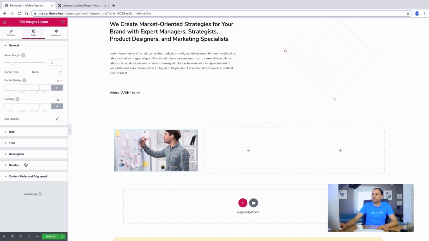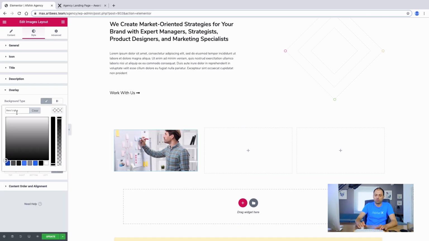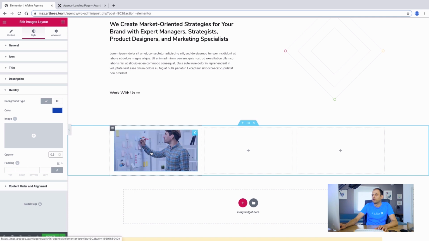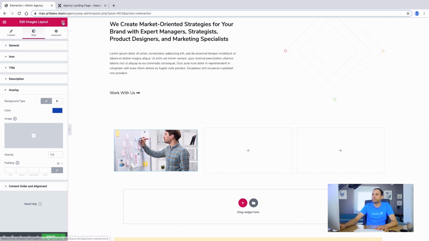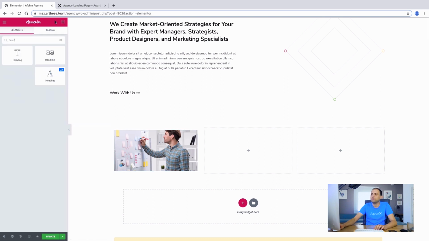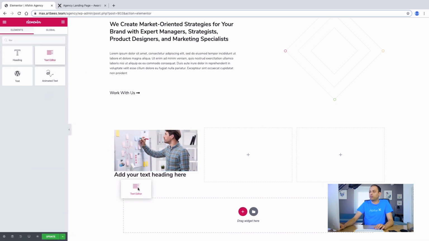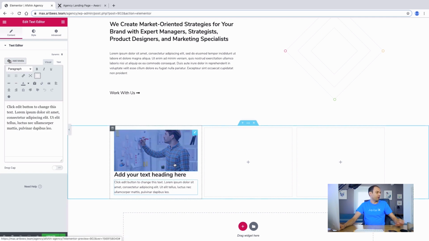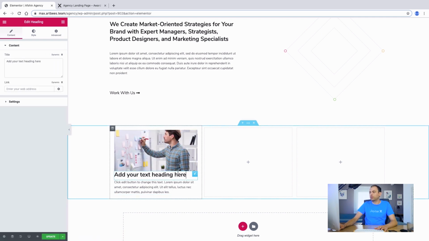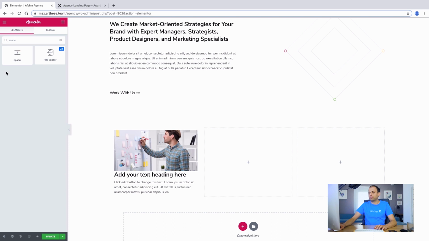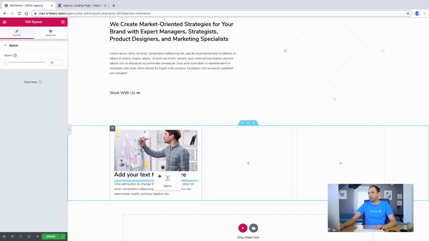And now I'm going to also change the overlay color. 114 CBD. That's less opaque. All right. So let's continue by adding a heading and then a text editor right here. So we have this now. So before this, we can add a spacer so that it's a bit, okay, it was supposed to be here.